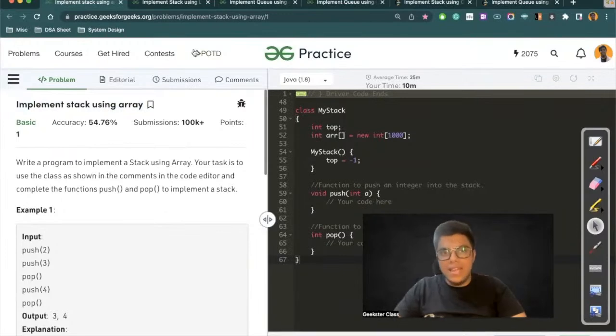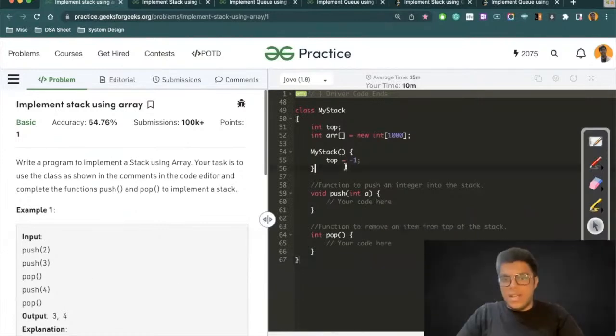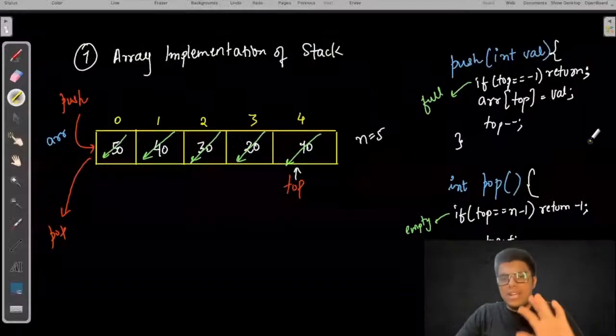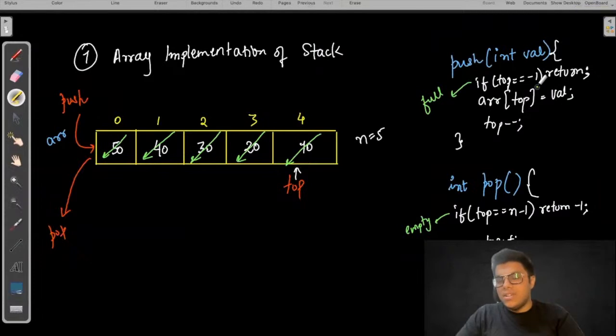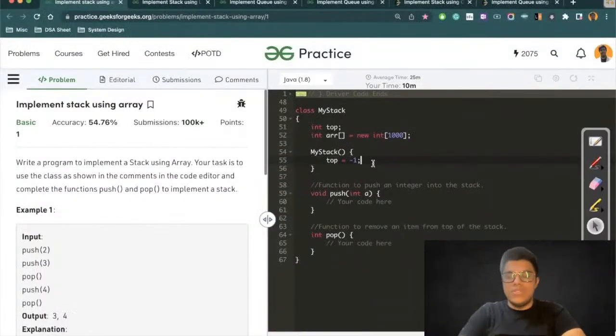So the question is on GFG. I can share the link in the YouTube description. But according to the question, they are saying top is initially -1. So let us change some part, because it is our own wish where we are going to start. According to the logic, where we started the top from n-1, from the last index, we are going to start the top index from the last index, that is array dot length -1.